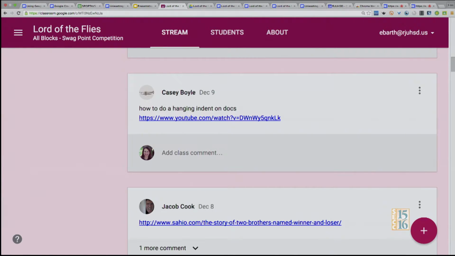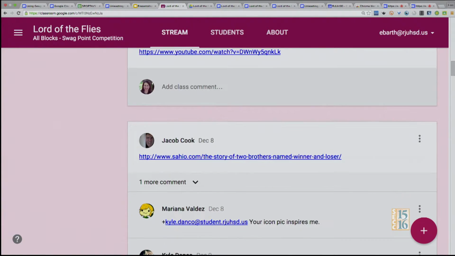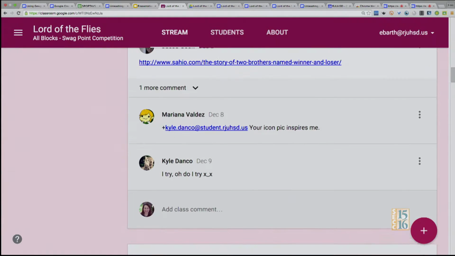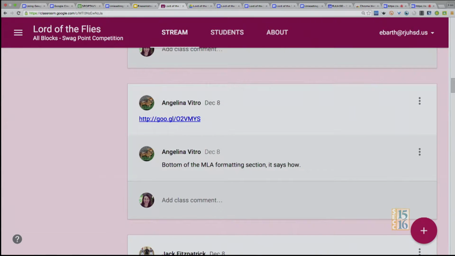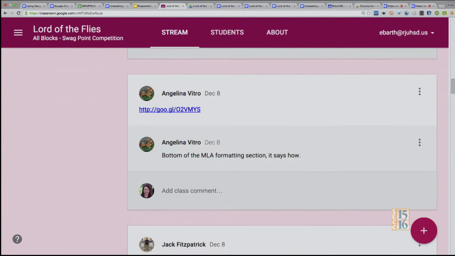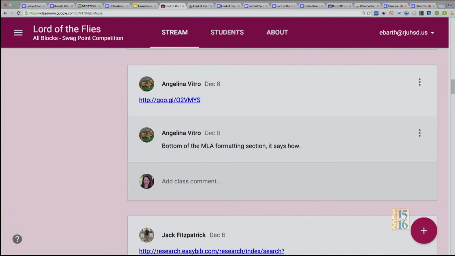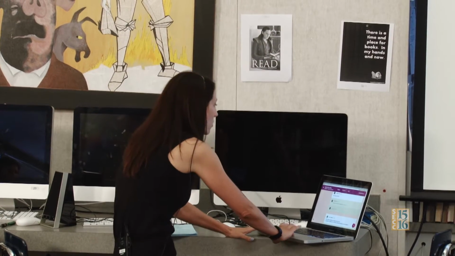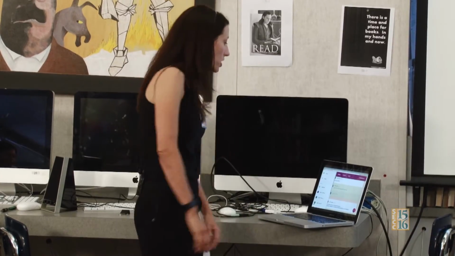So now 100 and something kids have access to this. Jacob found a really good article that had to do with our topic. And this person was helping them with MLA formatting. They could ask each other questions. I also had, and I know you saw all of the classrooms that I had, I've archived most of them, so you can always archive a class and then go back and restore it.